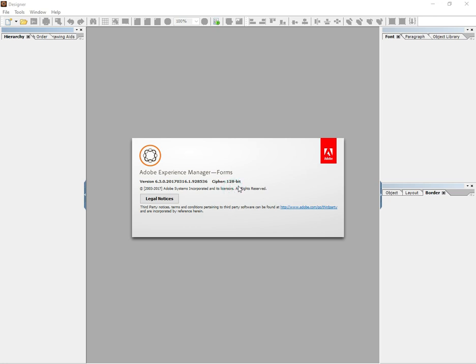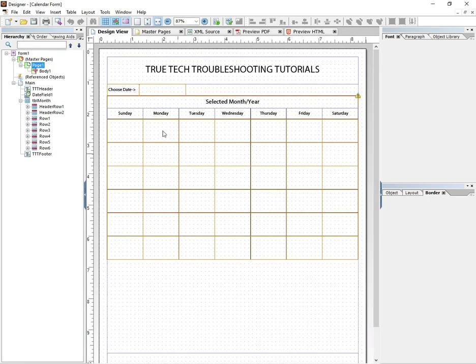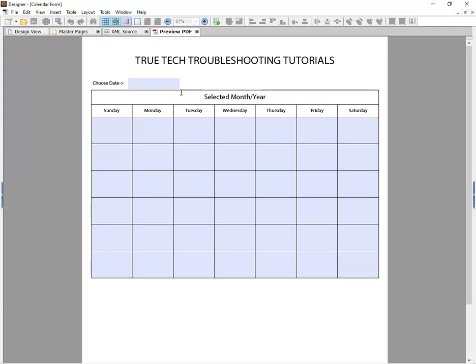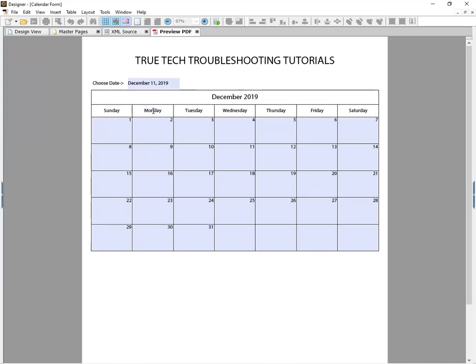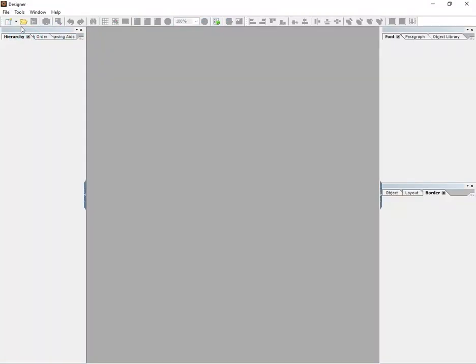All right, this time we're going to talk about how to continue on in our calendar form. And of course, just for review, this is the form where if you pick a date, the whole month is laid out in a table via scripting. All right, but that's the completed one. We have one in progress. Let's open up that one.